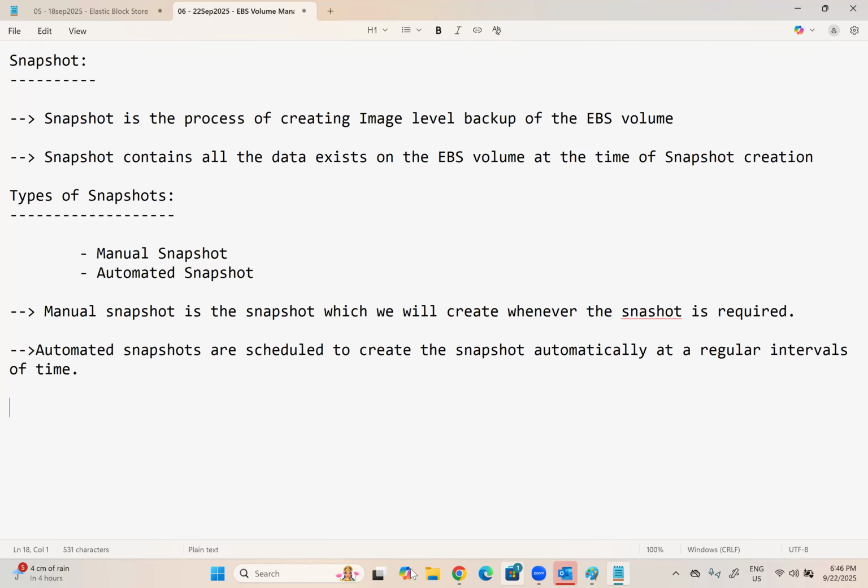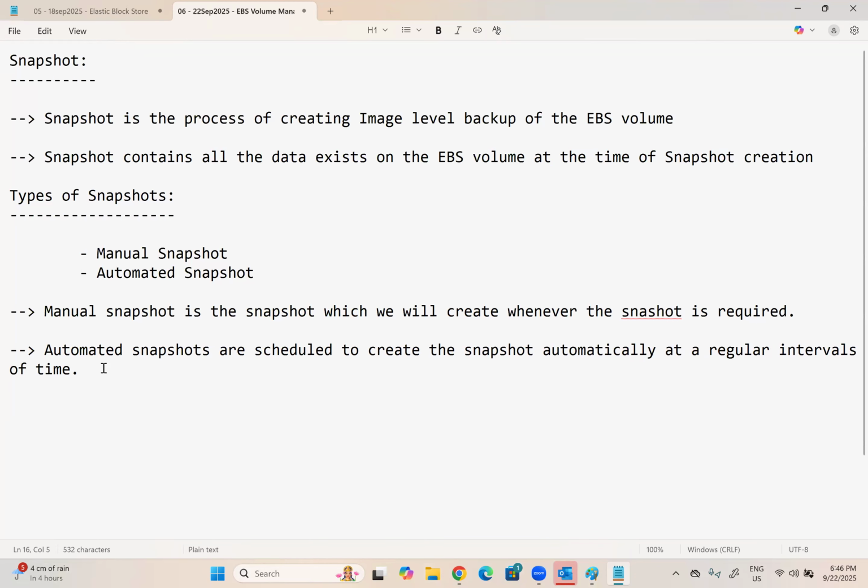Then what we can do, we have a concept called a life cycle policy or life cycle manager, by using which we can schedule the automated snapshot process as per our requirement, every day or every 1 hour or as per regular intervals. Automatically the snapshot will be created. These are the two different options available. Generally in real time, we will use automated snapshot. Then you might ask when we can use a manual snapshot.